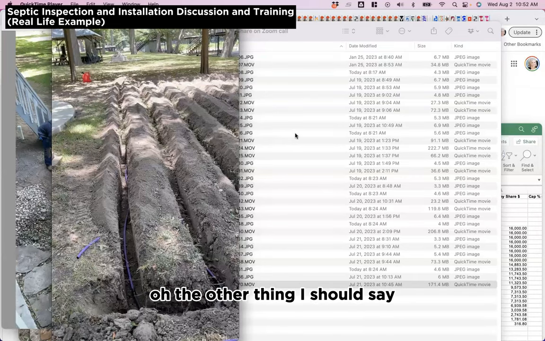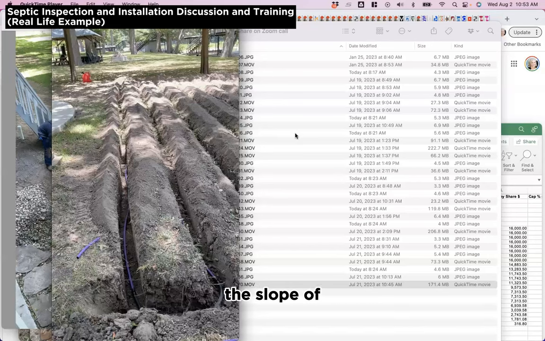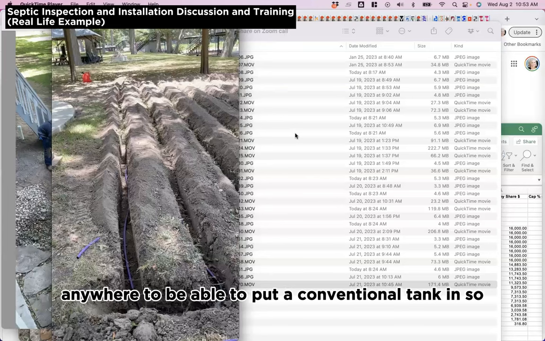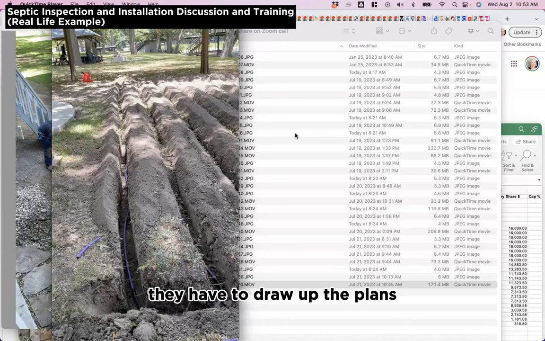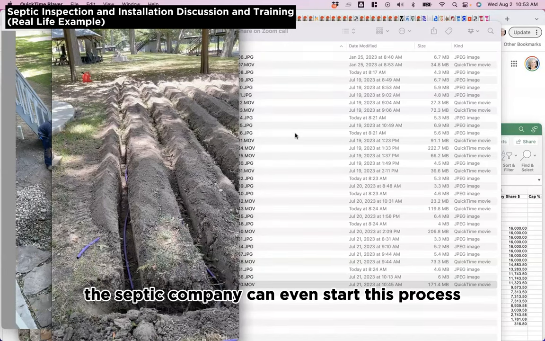Oh, the other thing I should say, the very first part of this process was a civil engineer came out to my house and measured the whole yard. He was trying so hard to be able to get me a conventional tank, but where my house was and the slope of the yard and the proximity to the water, et cetera, et cetera, there wasn't enough room anywhere to put a conventional tank in. So they have to draw up the plans and it has to be blessed by an engineer before the septic company can even start this process.